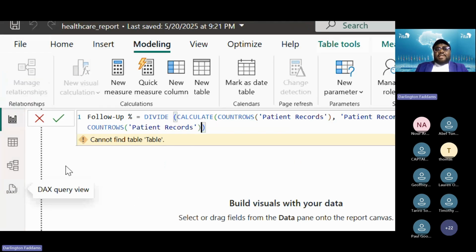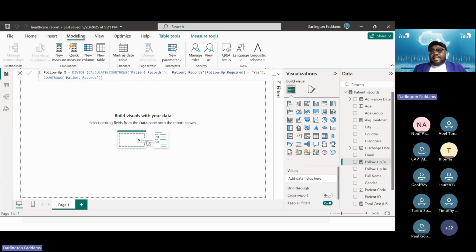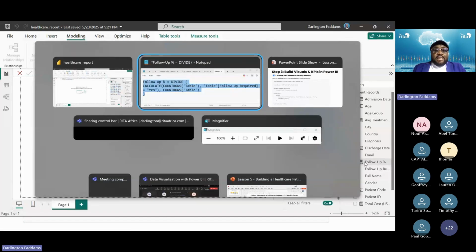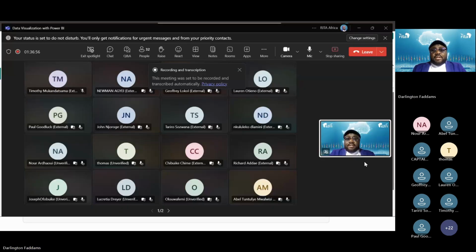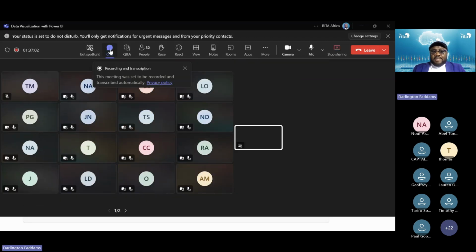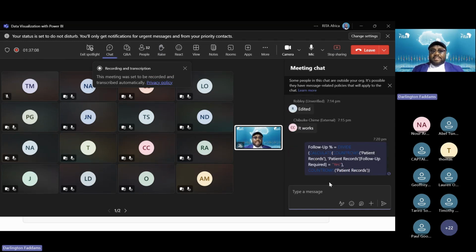This is also not supposed to be broken. When you are typing and you need to break the line, you can break, but the code should not be broken. So I think I can just copy this for you to make your life easier. So this is it. Let me hit enter and see if it will be created. And I think I have it right here. Follow up percent is created. Let me share this with you. If your table is the same as mine, you can use it. If not, you need to make some corrections. So I'm going to paste this in the chat. You can use it as it is.